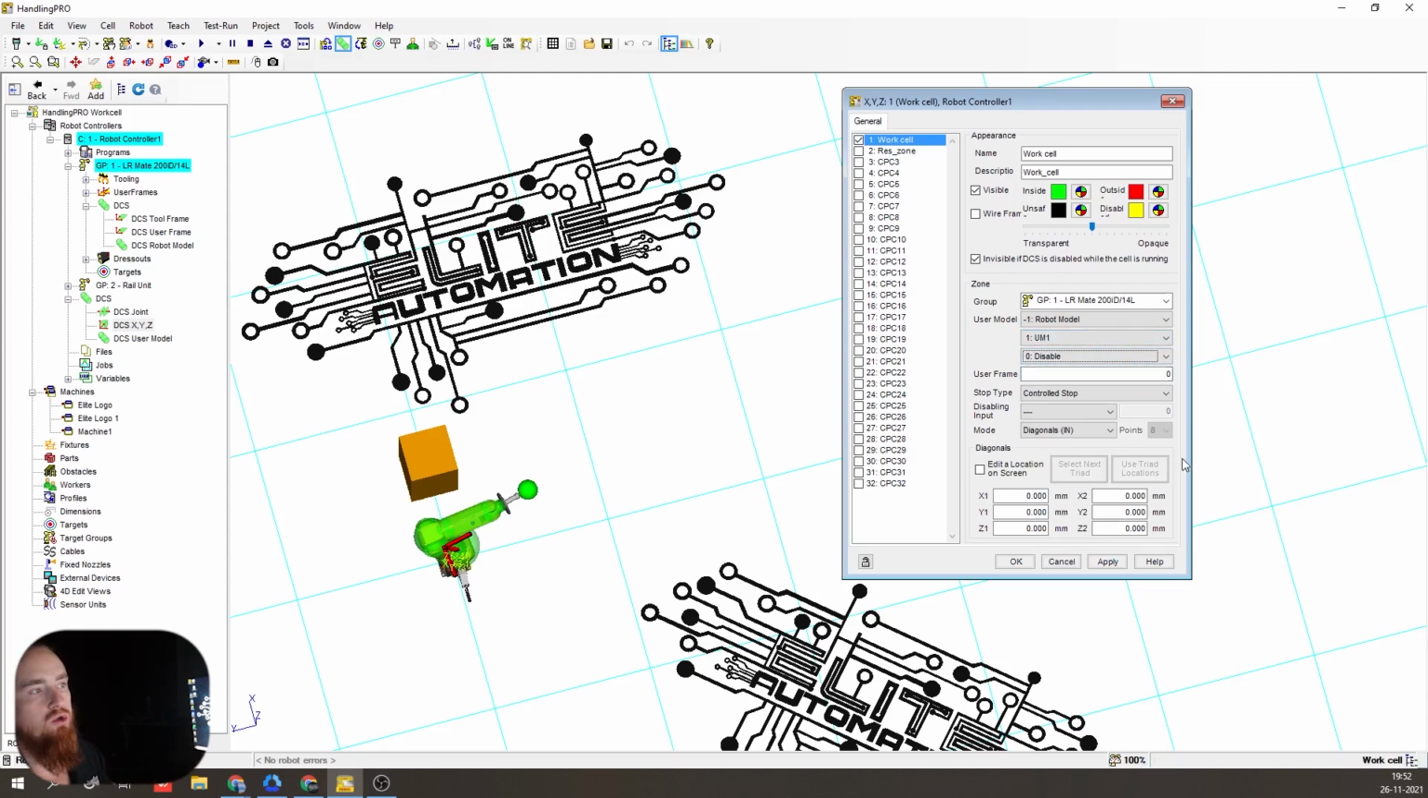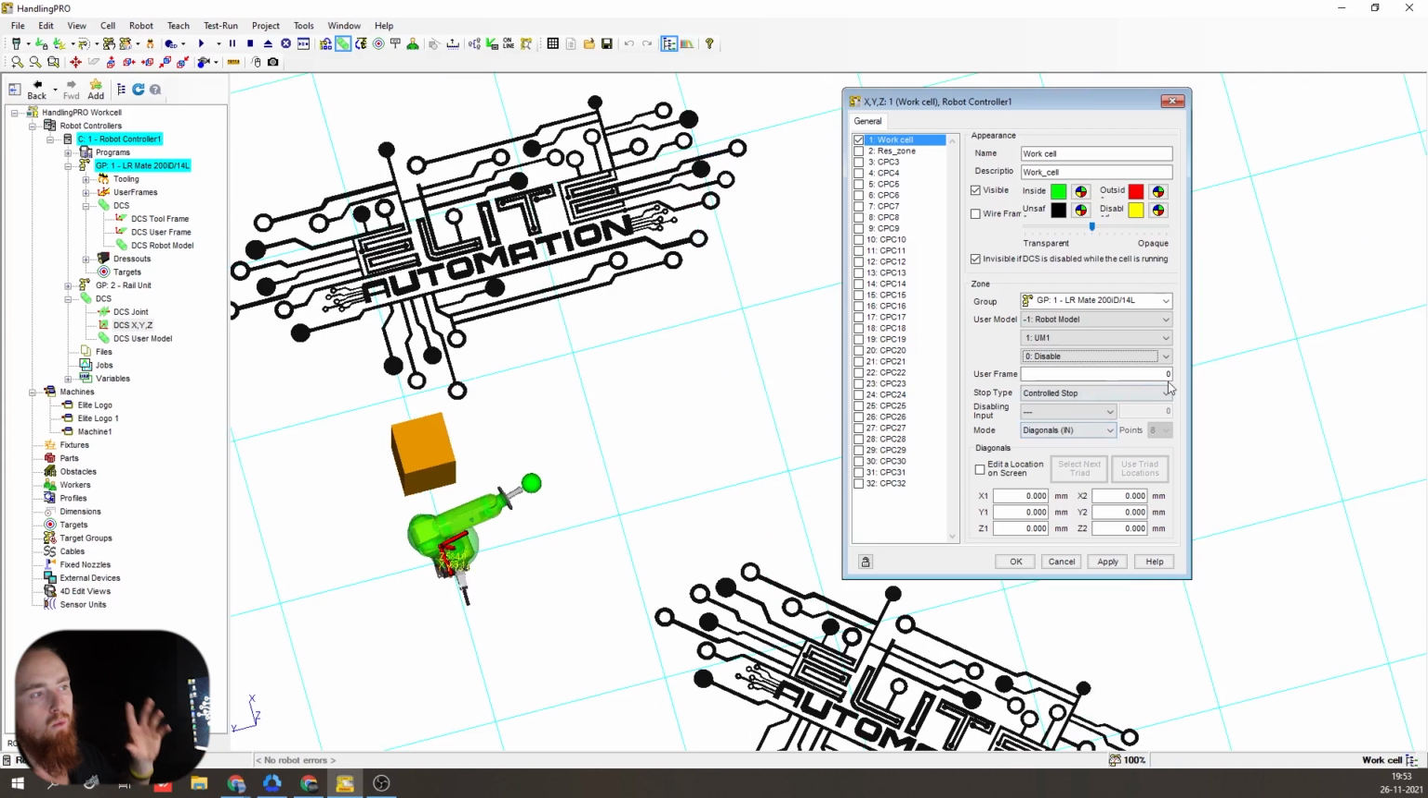And then this says what user frame do you want to be active in. So this is kind of important, as I was saying, if you want it to be active at certain times and not others. You can have certain zones turn on based on the user frame that you're using. And that's something really important to keep in mind.